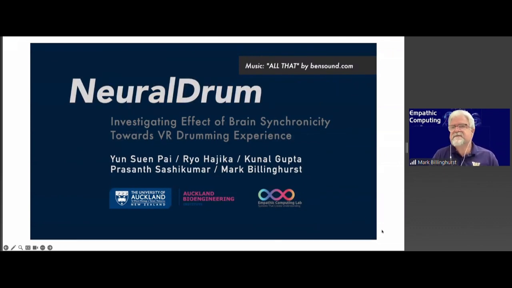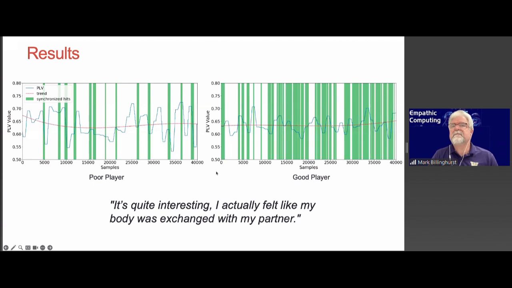So we tried this out at the SIGGRAPH conference, and we looked at different people's performances. You can see on the left-hand side there's a player that's not very good, and the green bars show when they're beating in time. The red line, which shows the trend, is quite wavy, so they're not very synchronized. On the right-hand side, there's a very good player who is beating in time with the other person, and the red line is much smoother.